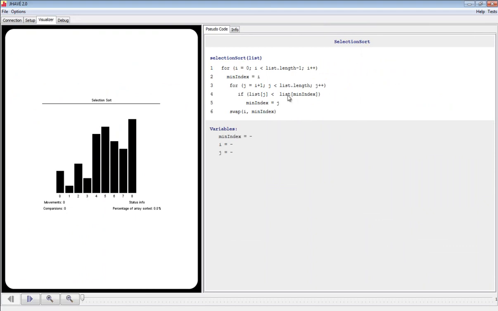On the left, we have a set of bars and a list. These represent the elements of the array that are to be sorted from smallest to largest. On the right is a pseudocode version of the selection sort algorithm and the values of the variables in the pseudocode.